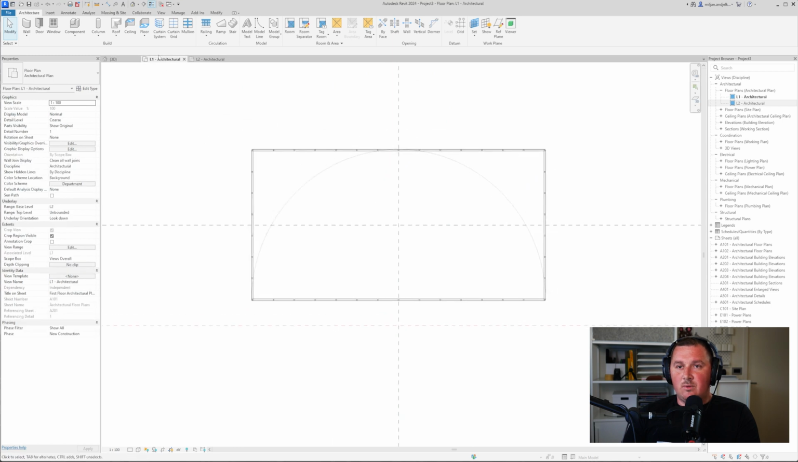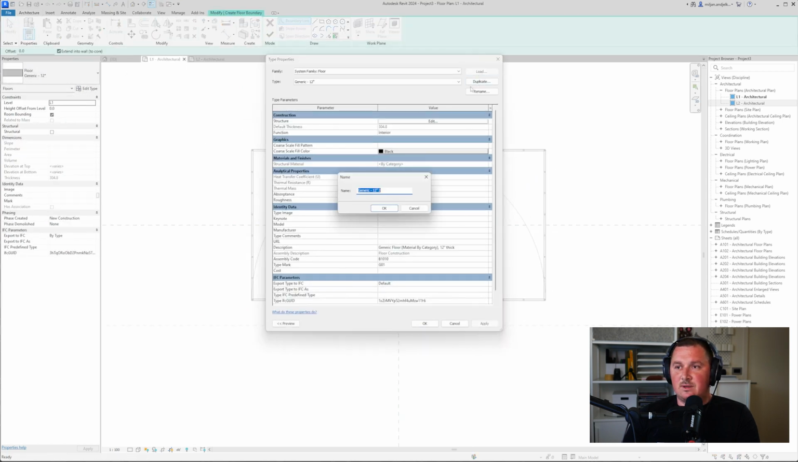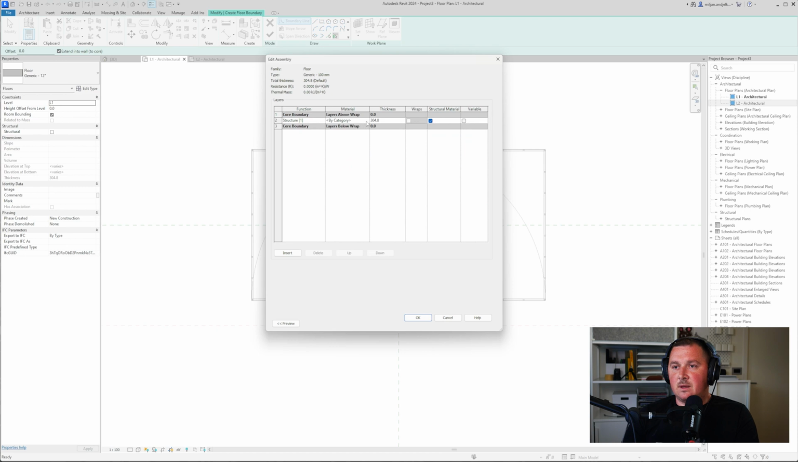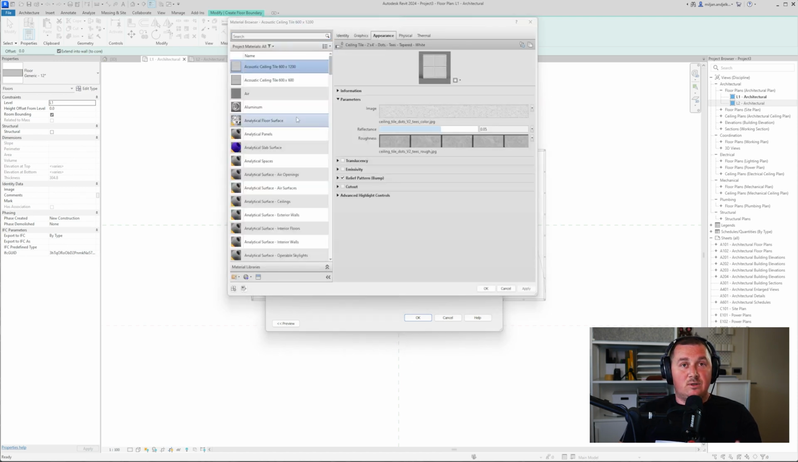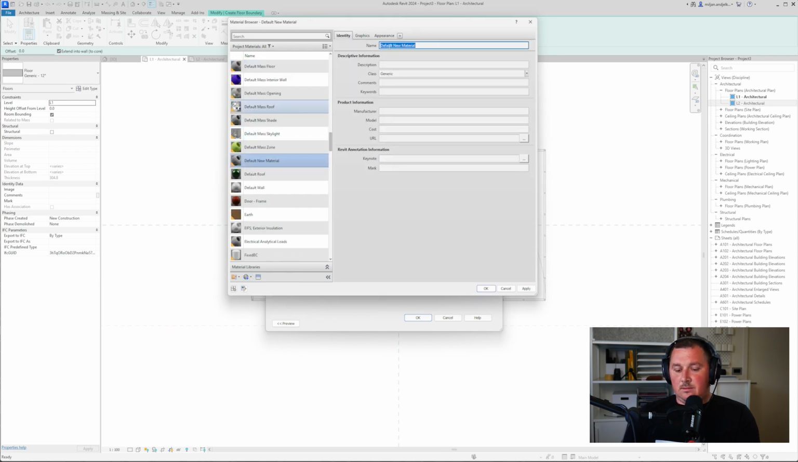So let's go to Level 1 and take a floor. I will make this one, let's say, 100 millimeters. And what I'm going to do right now, because I'm preparing the model for Twinmotion, is create a new material. I'm going to call this one, let's say, 01.